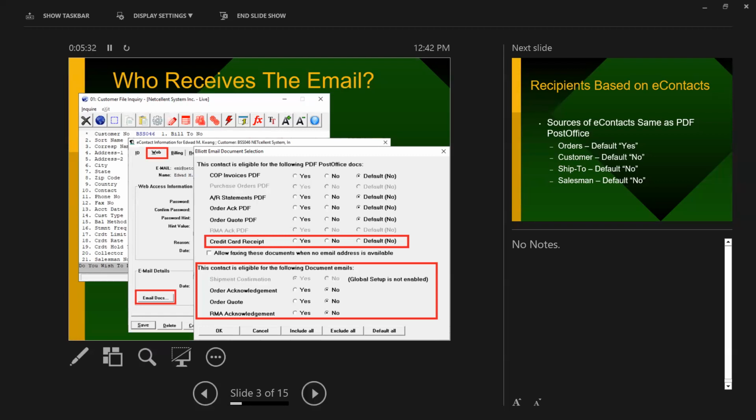The ability to subscribe to PDF post office at the salesman level, that was a request from you, right? Do you remember? You do remember adding the salesman ability to subscribe, right? It was actually at your request.